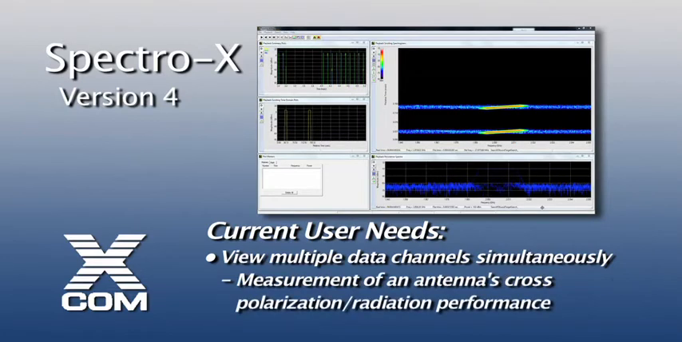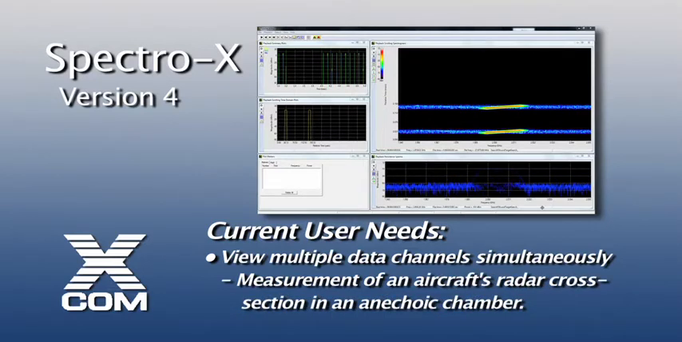Another example would be the measurement of the cross-polarization radiation performance of an antenna, or the measurement of the radar cross-section of an aircraft in an anechoic chamber, where it's highly desirable for the user to be able to transmit spectrum and record in azimuth and elevation the reflection off of the particular device, whether it's an aircraft or a ground-based device, to be able to measure the reflected radiation off of that vehicle into an antenna simultaneously, and then to play those waveforms back in a synchronized fashion.